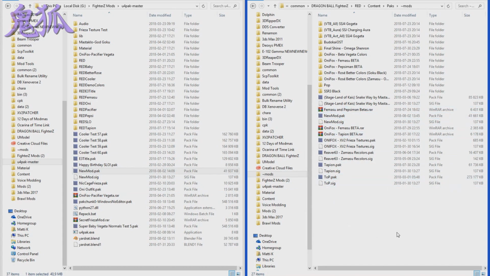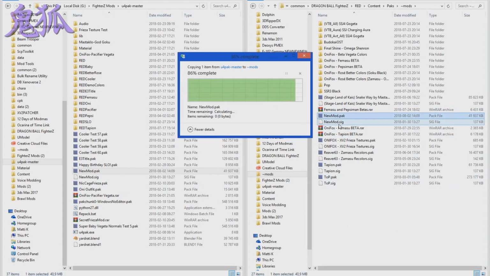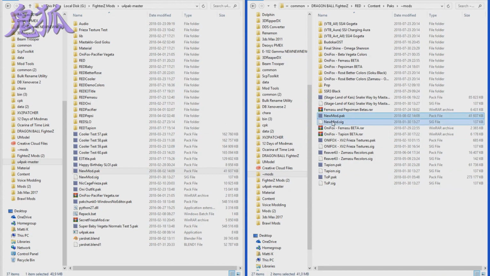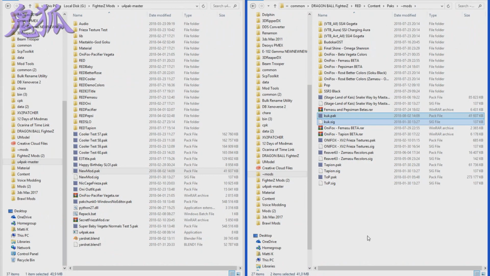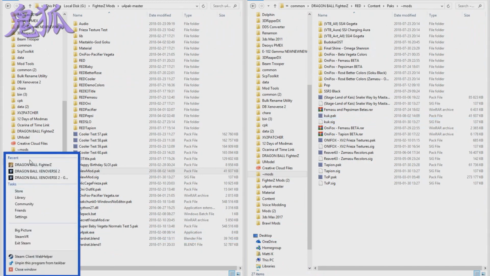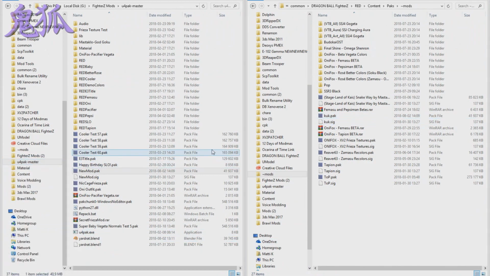Every single SIG file is the same. And this is the new mod. We'll just rename it so we know what it is. And then we're going to open up FighterZ, and we're gonna see if it works in game.